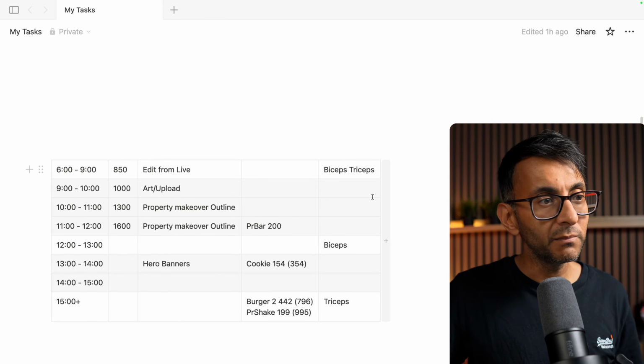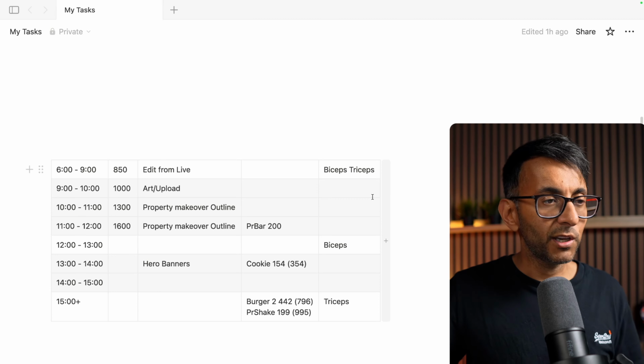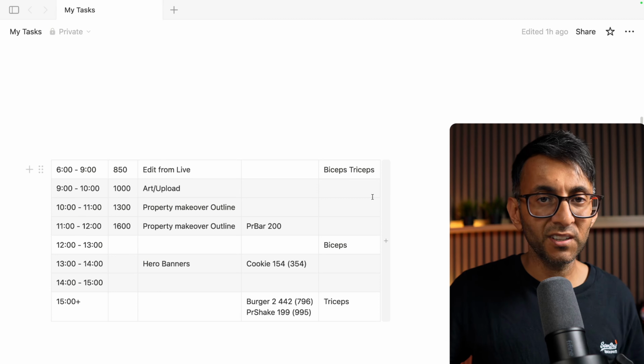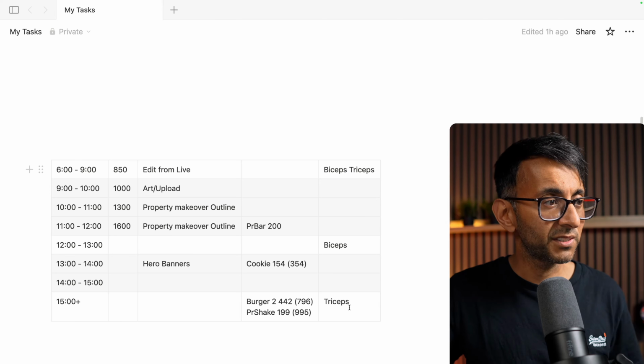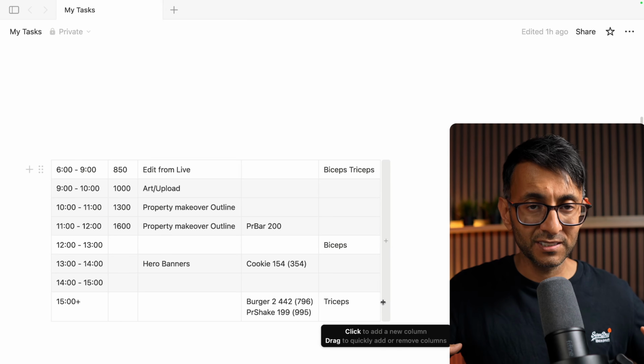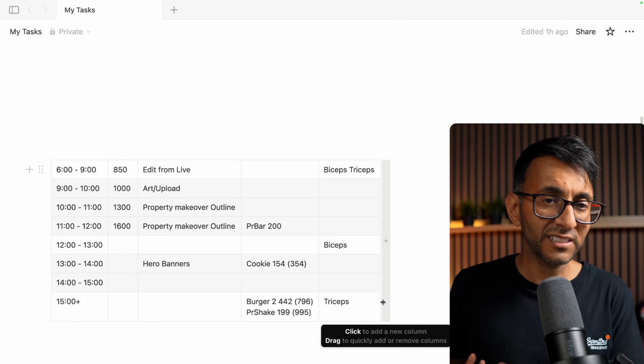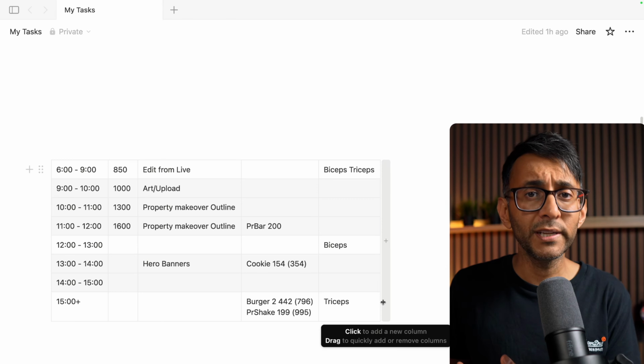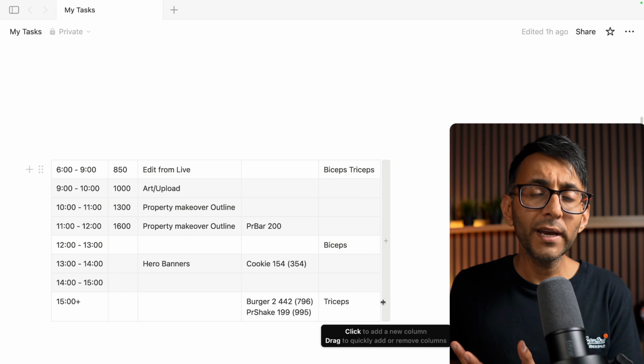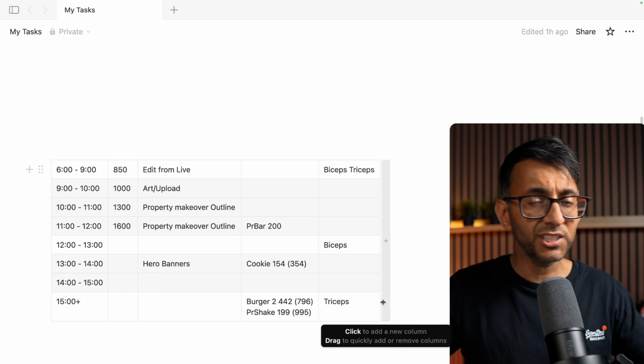And then the final column is, what am I going to do? So I alternate between chest exercises and biceps and triceps. So this is my today list. How many calories do I want to burn? What tasks do I want to get done? What do I want to eat, consume, drink? And what exercises do I want to do? And that changes every day.